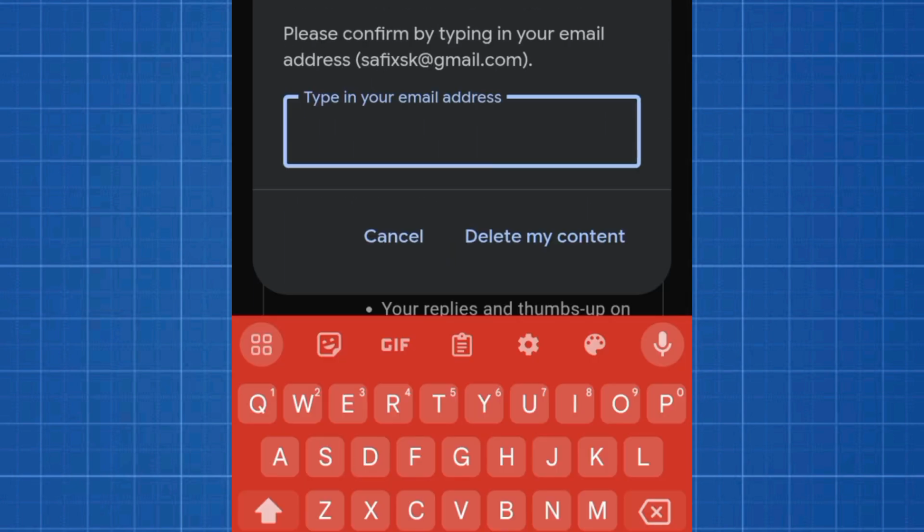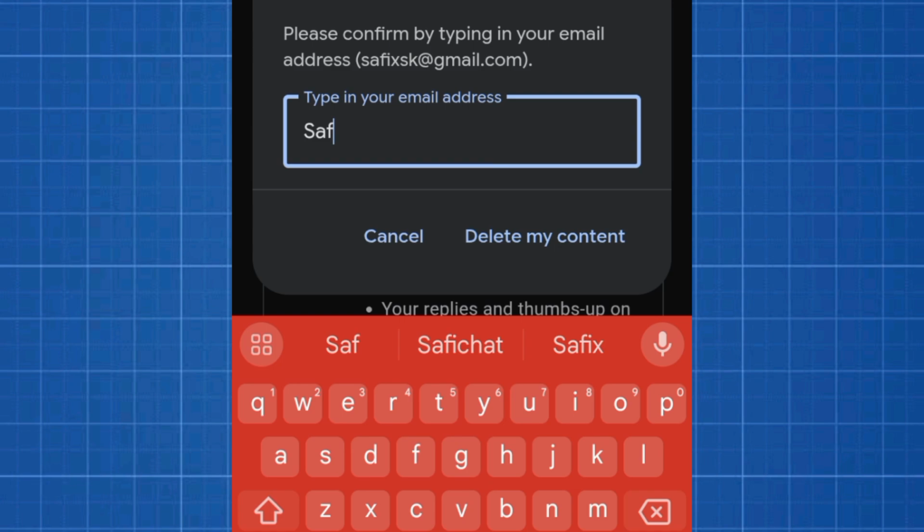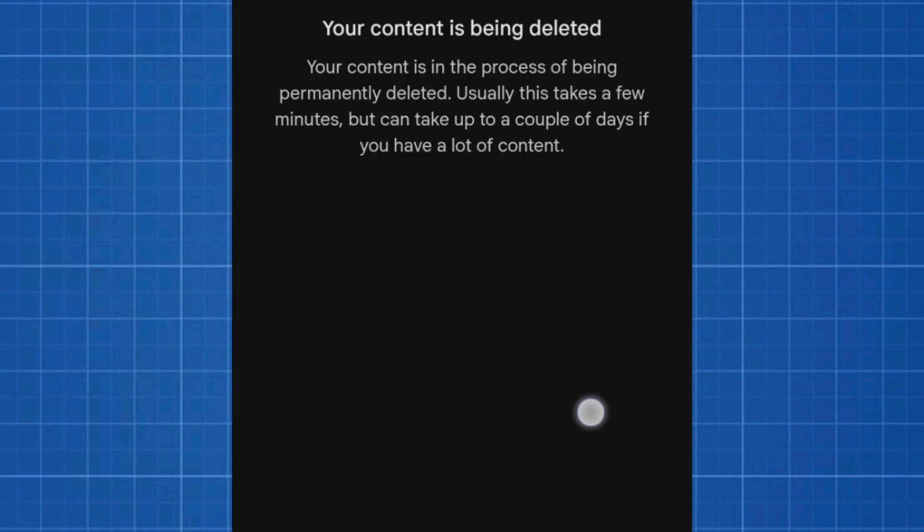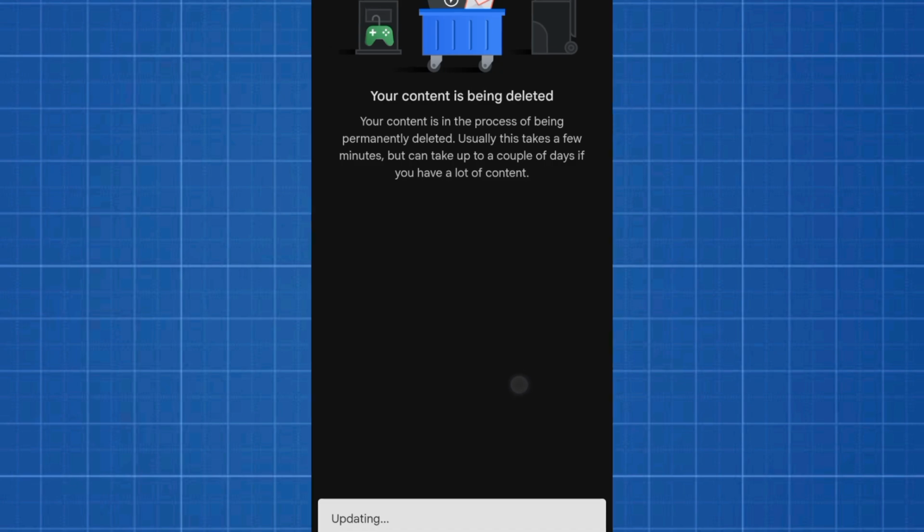Now here put the same email that is written at the top and put that Gmail in this box. After putting the Gmail, click on delete my content. Now your YouTube channel is successfully deleted.